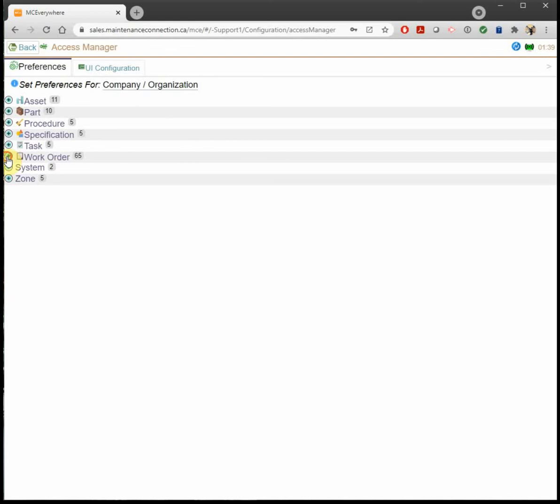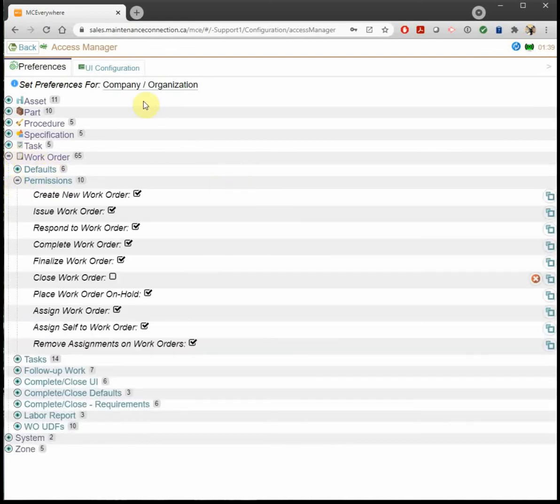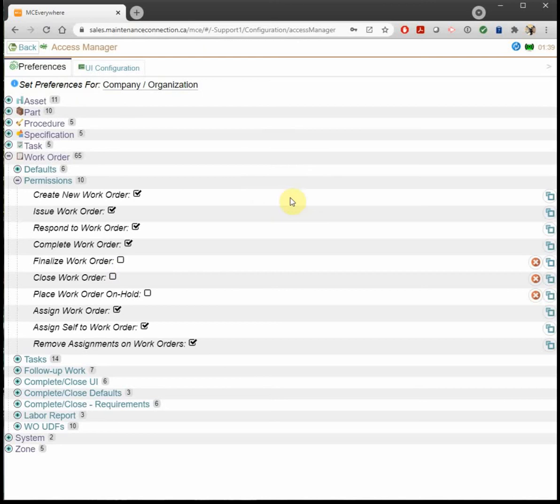Let's say for the work order, I want to look at my work order permissions for my entire organization. From the mobile device, I don't want anyone to be able to close a work order. I only want them to be able to complete it. So I would just uncheck these permissions that I did not want my users to do in the MCE application. And then those permissions will pass on throughout the organization.